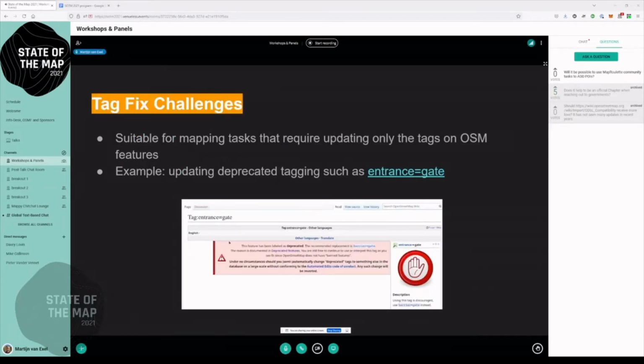So this is the first type of challenge, the tag fix, that we're going to be looking at. This is suitable for mapping tasks that require updating only the tags on OSM features. As an example, we're going to look at updating some deprecated tagging. I took one out of the deprecated tagging page from the OSM wiki, which is entrance equals gate, and the wiki clearly says that the recommended replacement is barrier equals gate. So this is a good candidate to update.